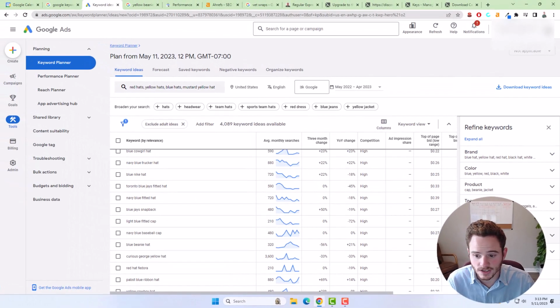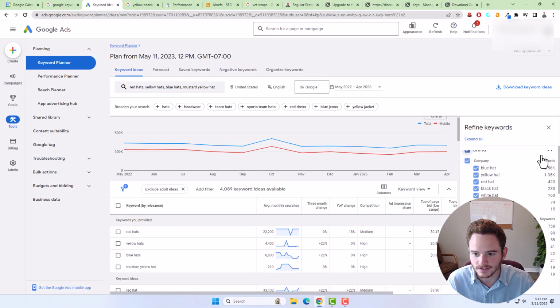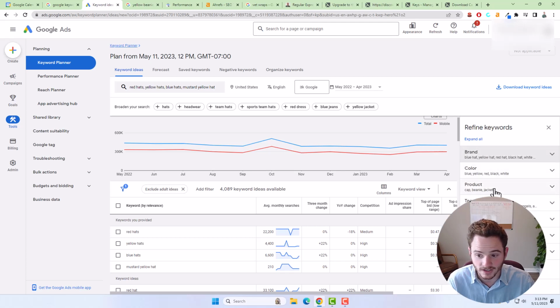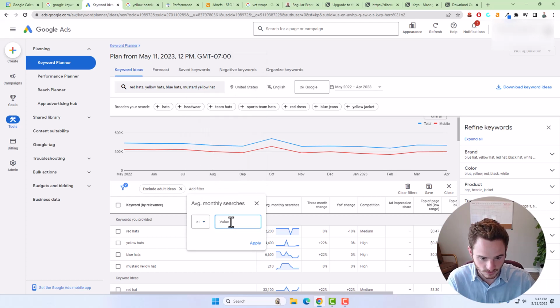And you can start searching through these and just play around with some of these filters. You can do all kinds of cool stuff. They have color here, they have product. They kind of organize this some for you. So start playing around with it. You can add a filter here. You can say, I only want average monthly searches of less than or greater than 20.